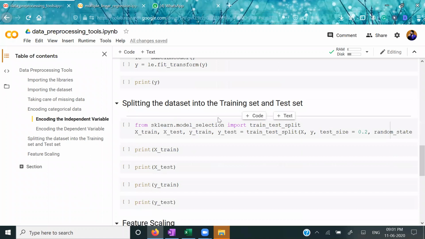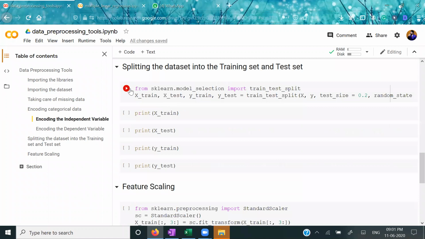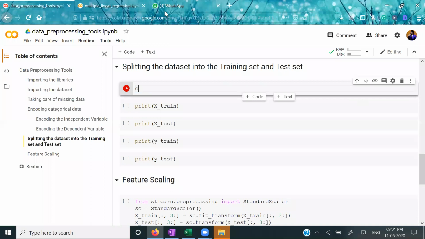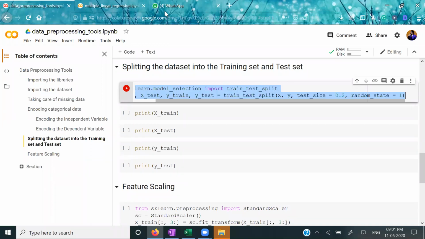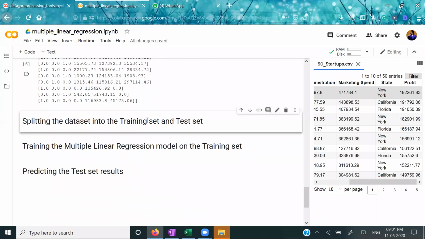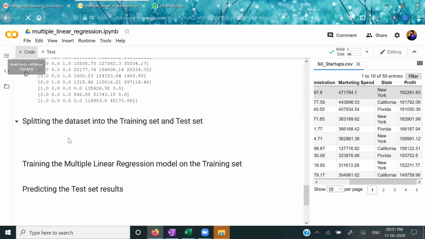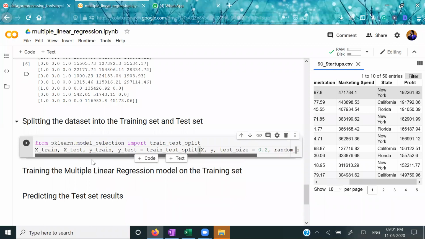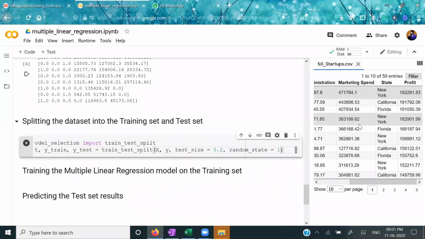Now I'll just extend the session for 5 more minutes. Let me split the data into the training set and the test set. Okay, so it covers 50 entries. I think 20% if I take the test size, guys.